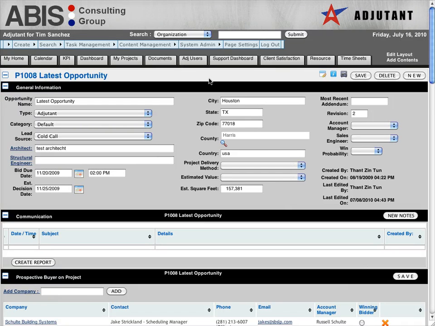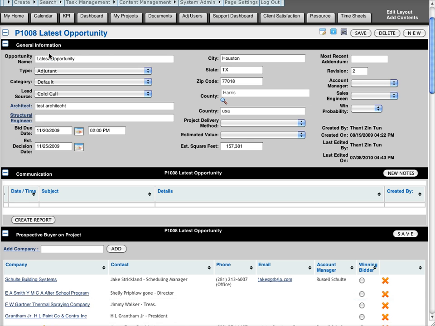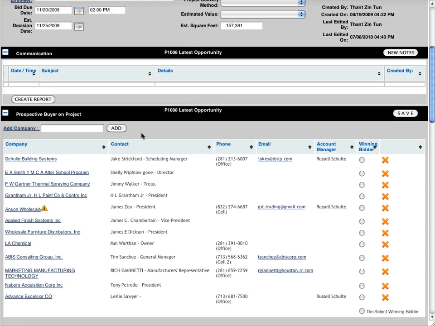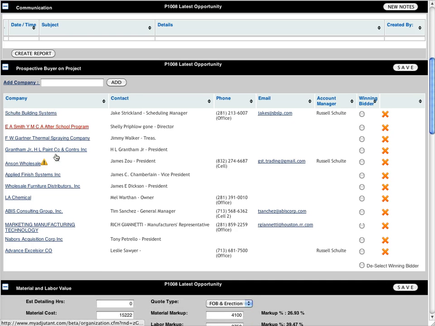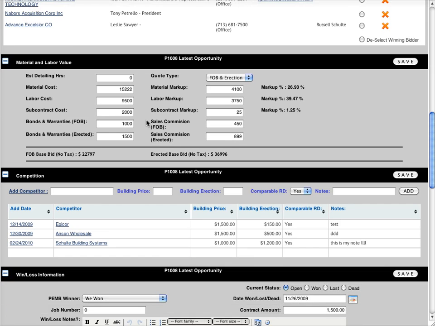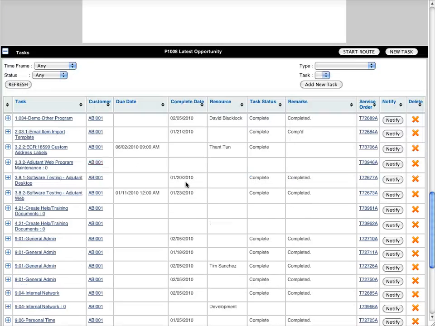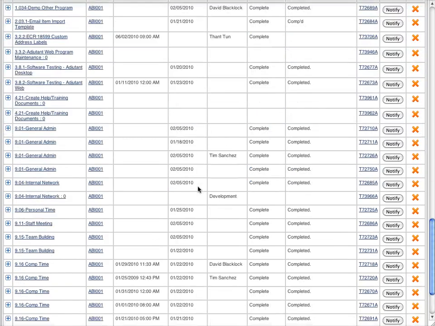All right, let's take a look at the project opportunity page in this video. What you're seeing here is the standard view of this page. You'll have different sections that you can expand and collapse, like general information, the communications, the bidders or prospective buyers on the opportunity, material and labor value, competition, win-loss, and all of the tasks related back to it.